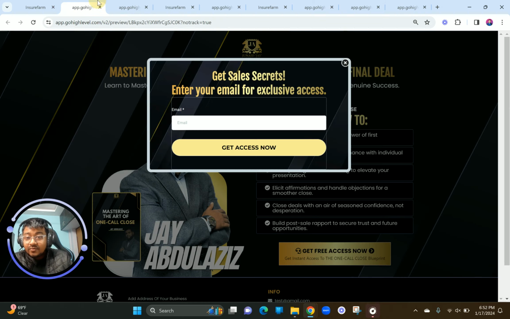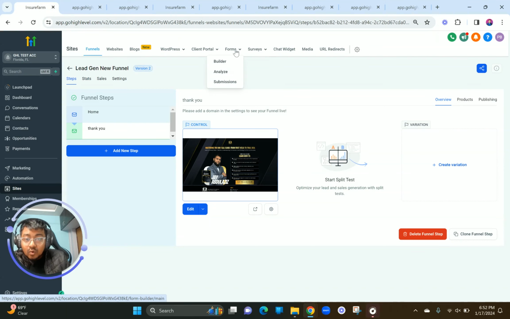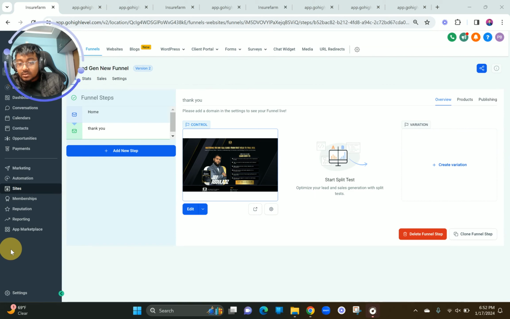What exactly do we need this form for? We want to have an email section, and we want to have an access now button. As simple as that. Let me just showcase this to you. Once you are in sites, go into the top navigation bar and then go to forms. Then click on builder. Okay. This is going to take you inside the builder.